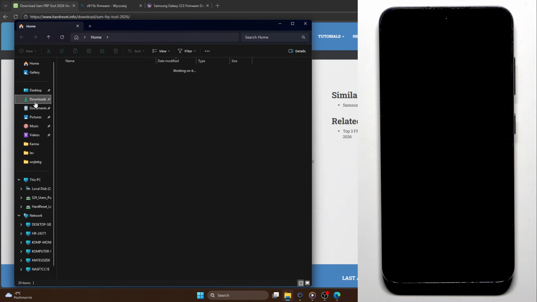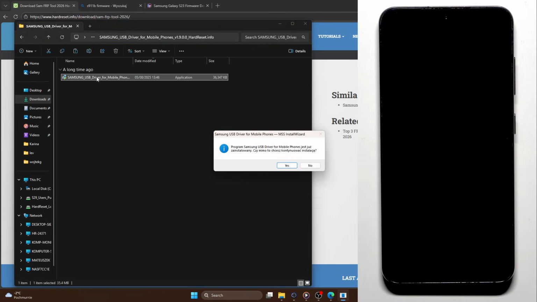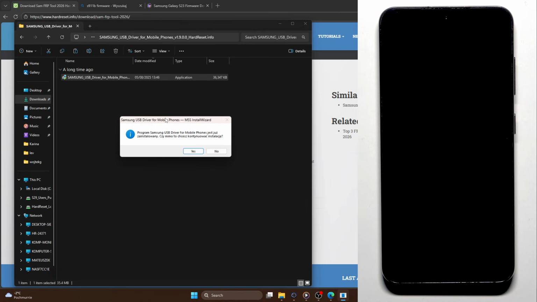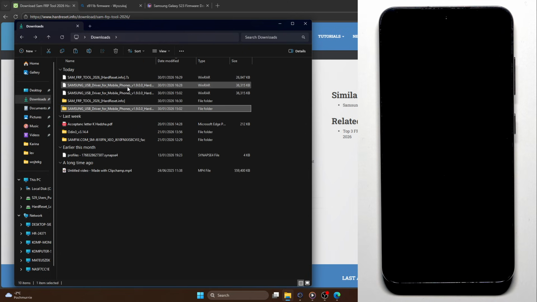And first, let's install our USB drivers. Select the exe file, launch it up. In my case, it's already installed, so I won't do it again. In your case, after you finish installing the Samsung USB driver, I highly recommend to restart the whole computer so all of the drivers will work properly. In my case, I won't do it right now because it's already installed.